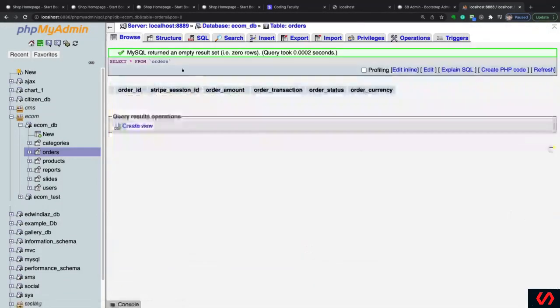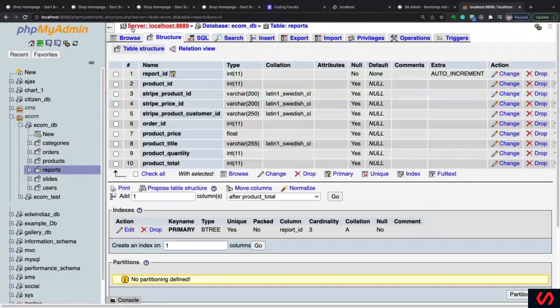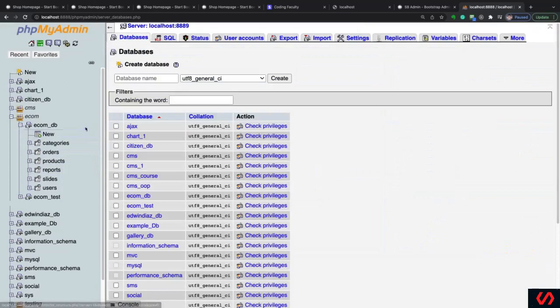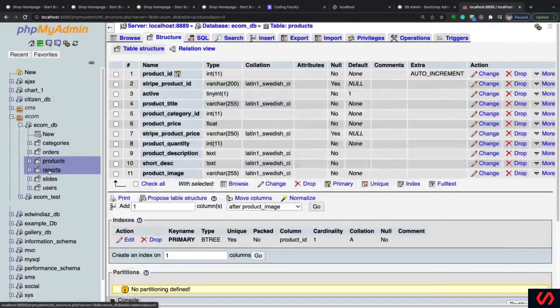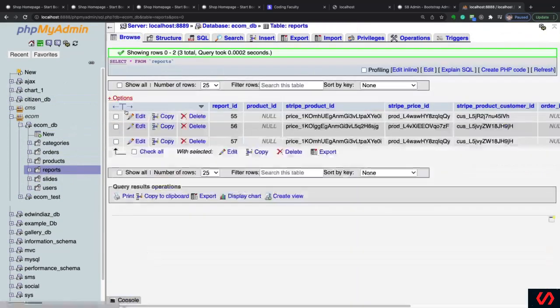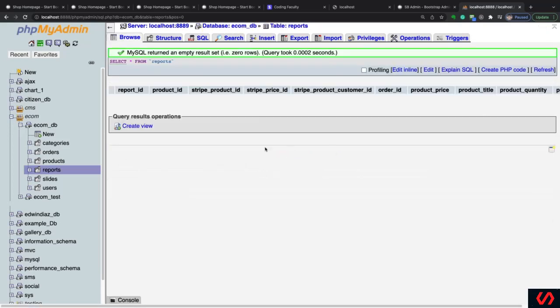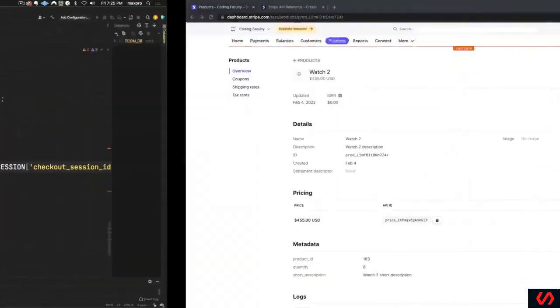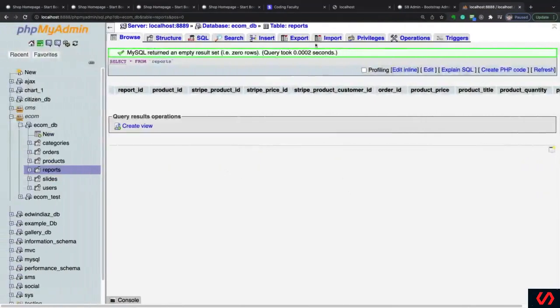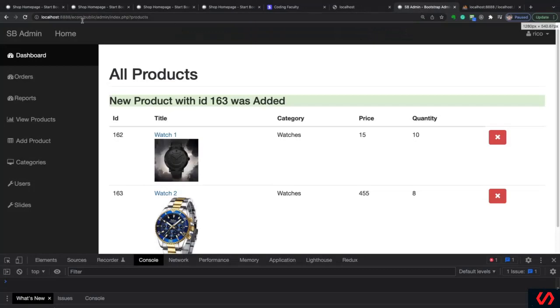Let's just refresh it. Now we have no orders here, and make sure that your reports is actually empty as well. All right, we got a couple of reports there. I don't know what's going on with me today. I need my coffee. Anyway, all right, so our tables are empty. So let's check this out. Let's see how it works.